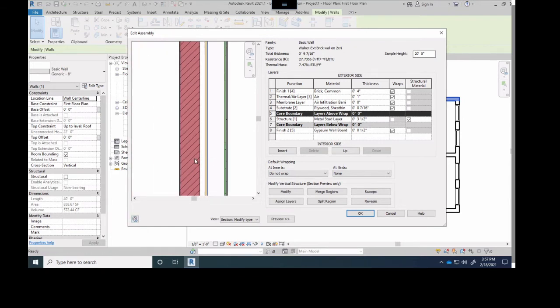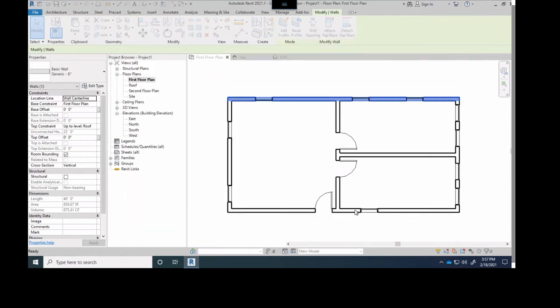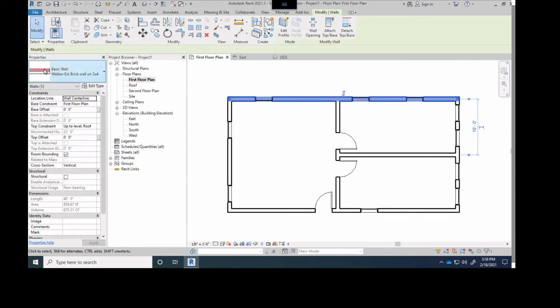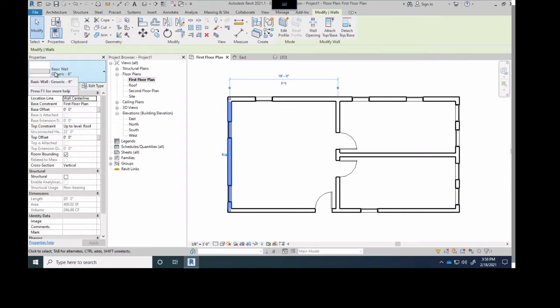So what we've done is we've generated this really nice wall. It's got a lot of information included in it. And once I get to this layer, I would hit apply, and then I'm going to hit OK. And it looks like I did nothing. Okay, so what I want you to do is highlight this wall, and you'll see here now it says basic wall, wall exterior brick on 2x4. But if I click on this other wall, it still says generic 8.